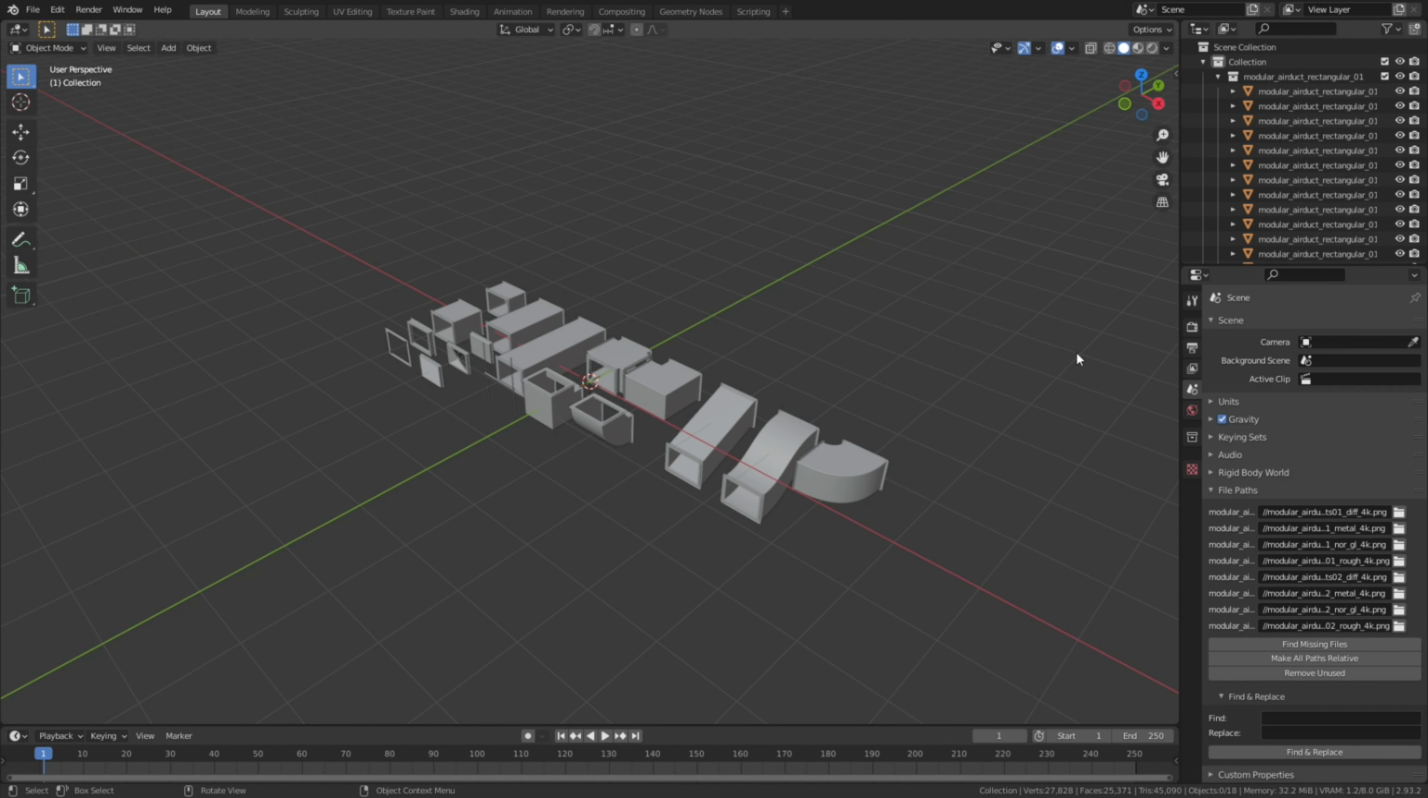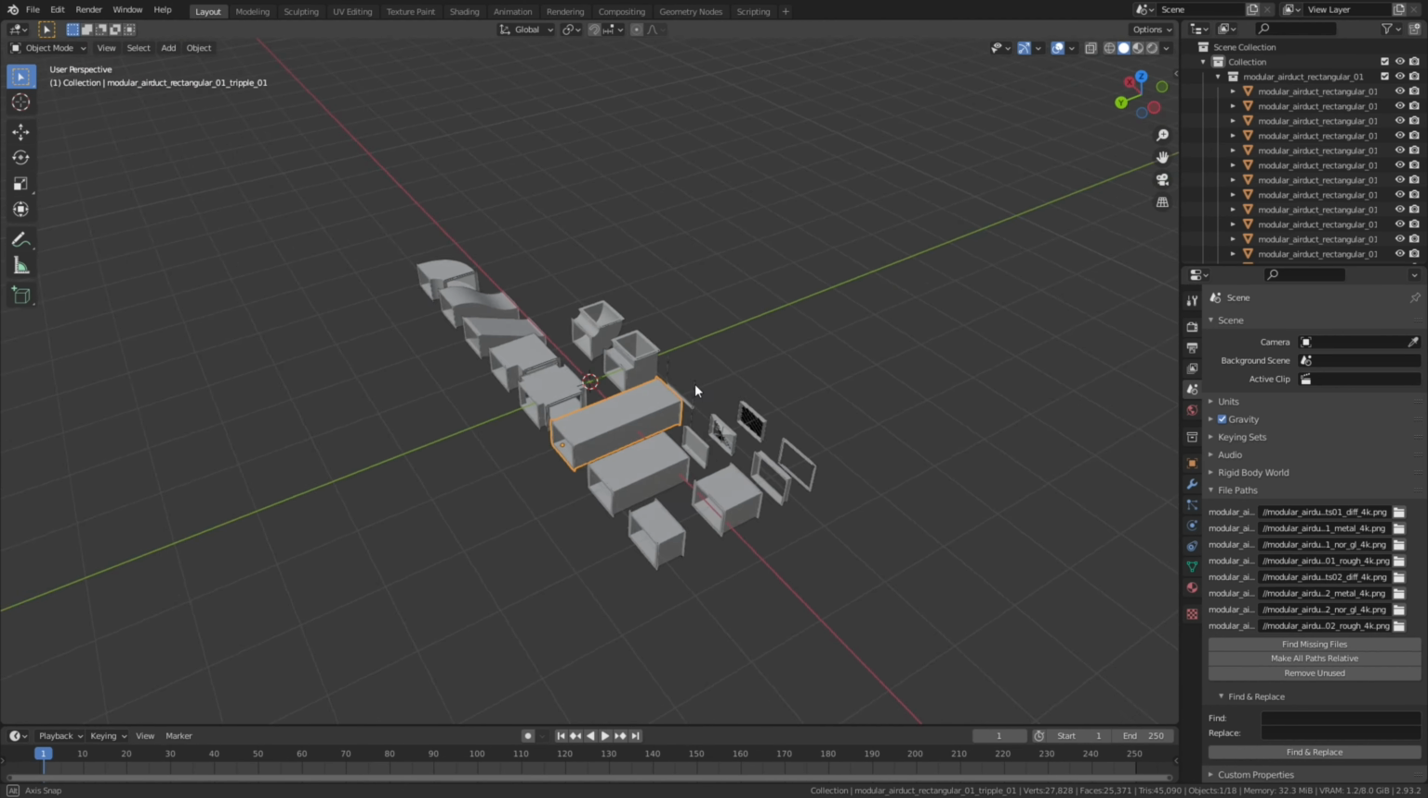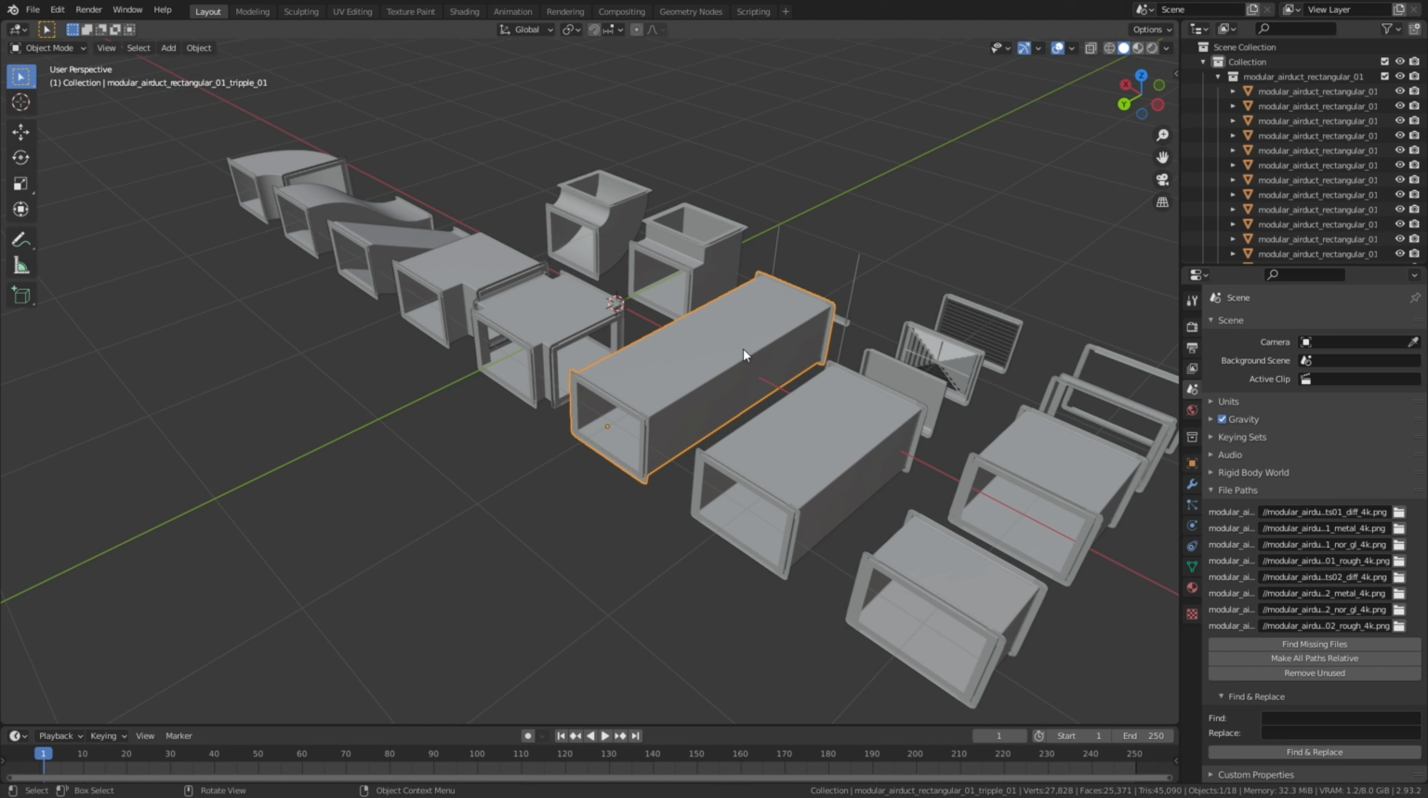There are multiple ways that you can go about connecting the pieces, but I'm just going to show you the method that I used because it's quite quick and easy. So if you click on one of the pieces, you'll notice that the origin point is to one of the sides and it's also in the center. This is great for helping us snap all the pieces together.